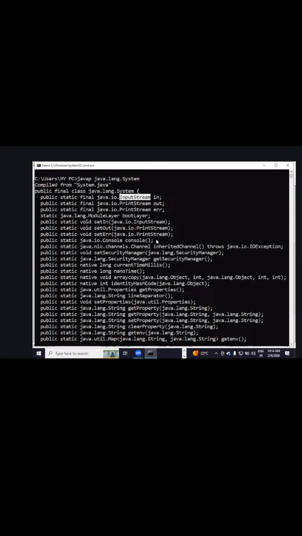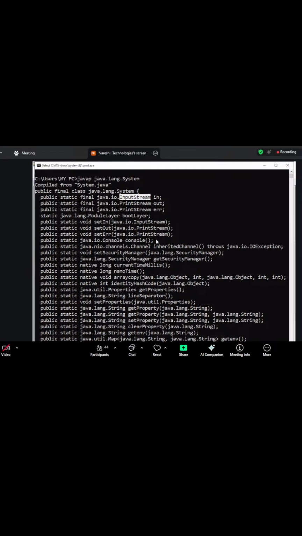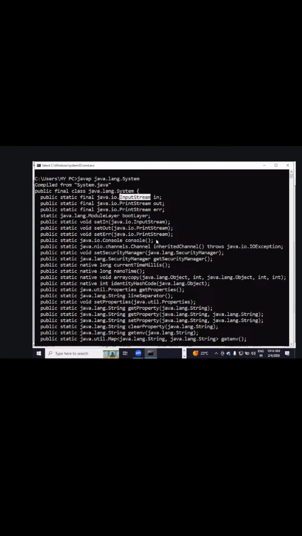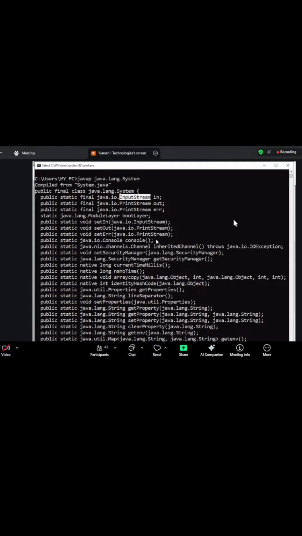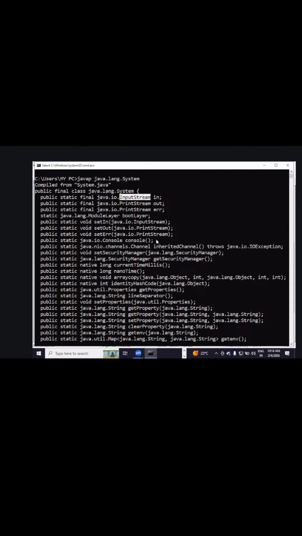Your feeling is what? System.out.println. System dot out, and out is what object? This object belongs to what? An object of the System class. Is the println method also a part of System? No. We are collaboratively using it to print some console message.